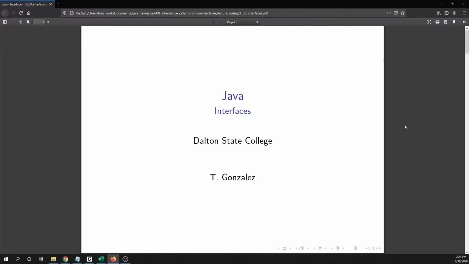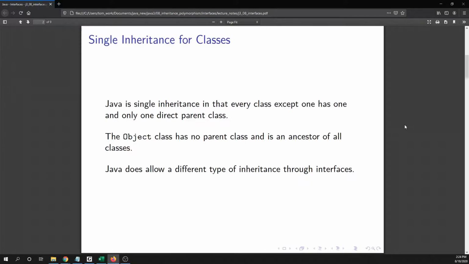All right, in this video, we are going to talk about interfaces in Java. So at this point, we have already talked about inheritance in classes, right? Some languages will allow multiple inheritance, but Java for classes only allows single inheritance, right? So we talked about how every Java class, except for one, has exactly one parent class. Okay.